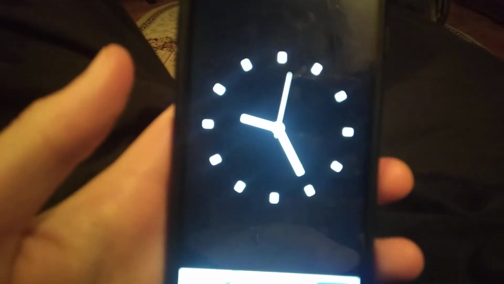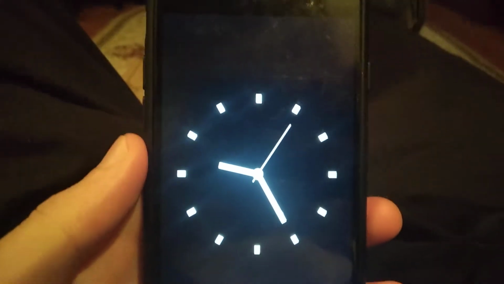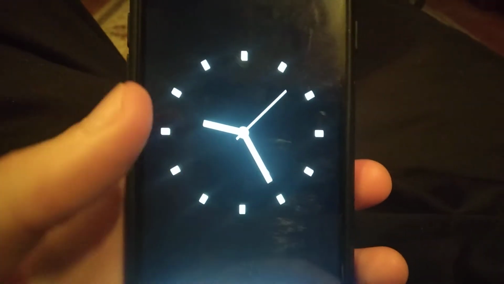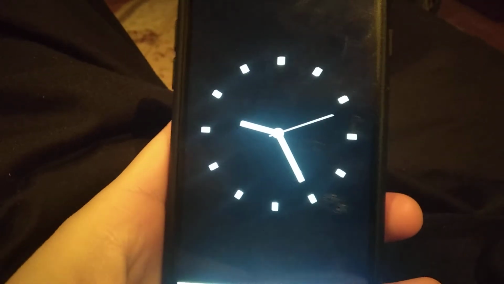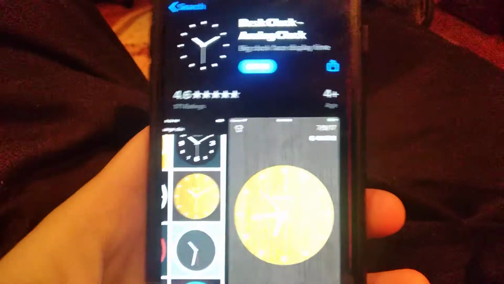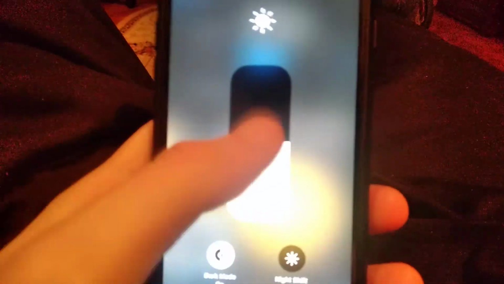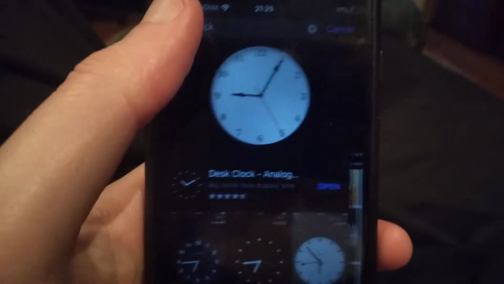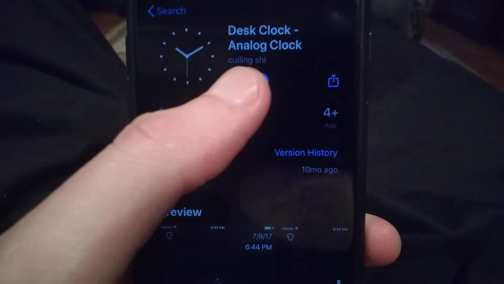Hello dear subscribers, today I will show you how you can easily get this clock on the whole of your screen on iPhone. For doing this you just need to go to the App Store and find this application. Here you can see it, Desk Clock Analog clock.